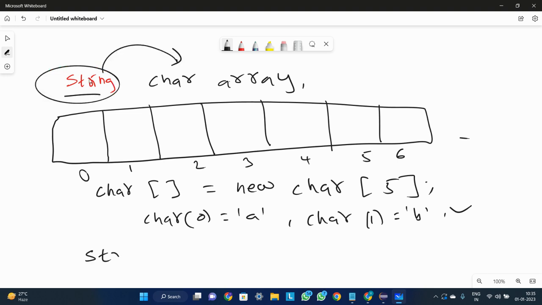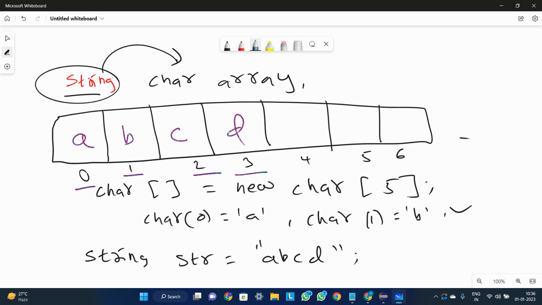We can directly take a string, some variable name str, equal to abcd in double quotes. That means a is at index 0, b is at index 1, c is at index 2, d is at index 3, and like that it is stored. To access a character, we simply use str dot charAt of that position, whether 0 or 1 or 2 or 3. I will give an example so you will understand it better.